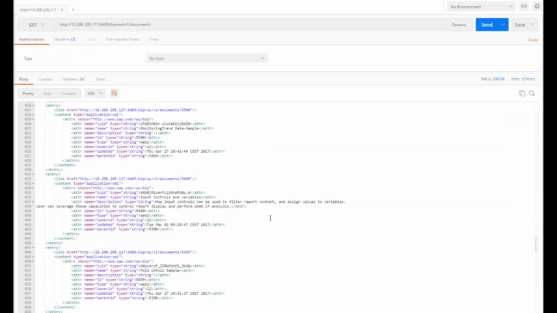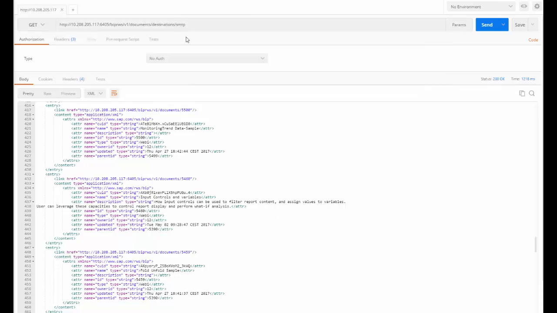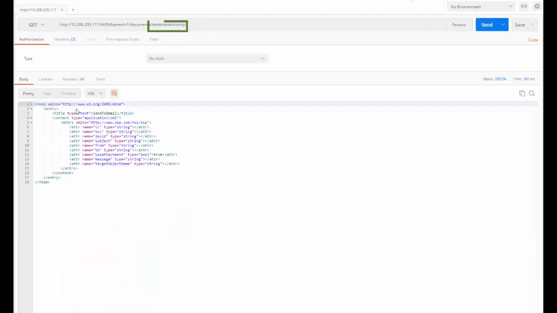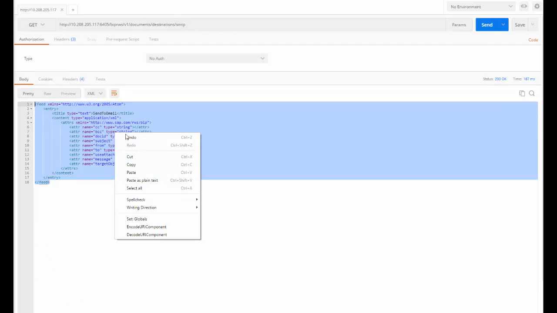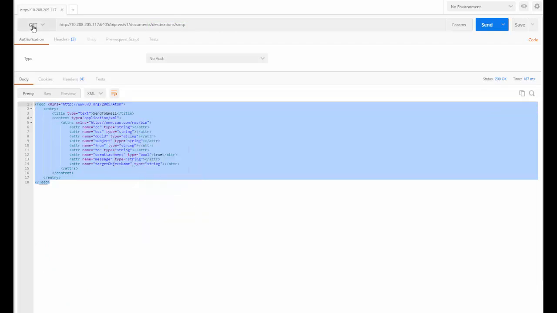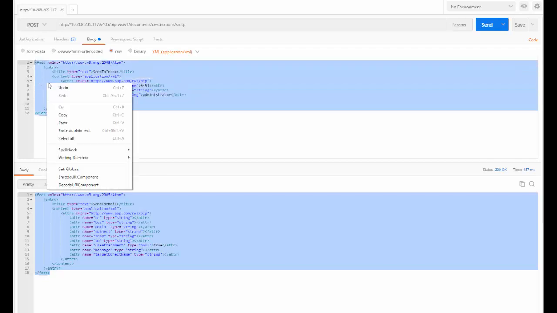Suppose we want to send this same document to a user's mailbox using the simple mail transfer protocol. With the get method selected, append to the URL the keyword destinations/SMTP and we'll choose send. The server provides us with a request body template. We'll copy this, select the post method and paste this template to the body.